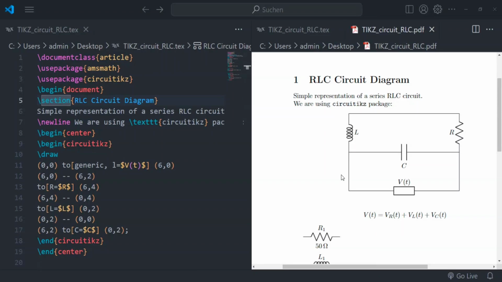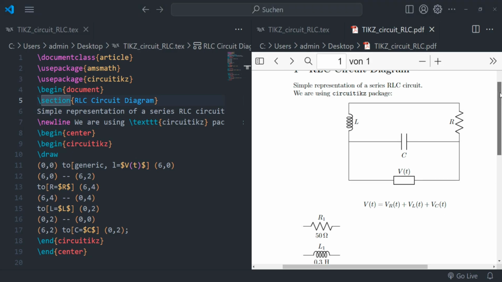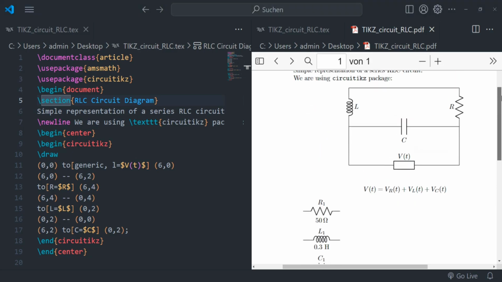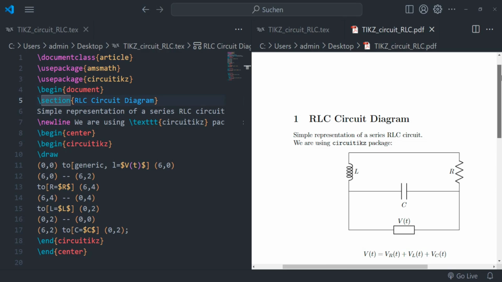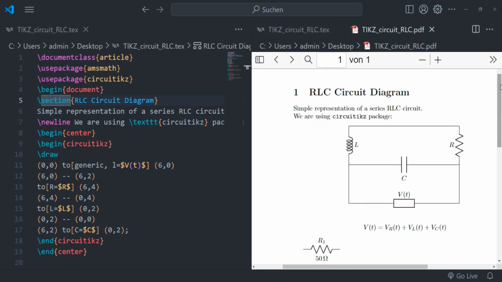Hello and welcome. In this tutorial, I want to show you how to create nice RLC circuit diagrams. So you can look with me how it looks after. We have a nice RLC circuit diagram. We have a nice equation as part of these diagrams.